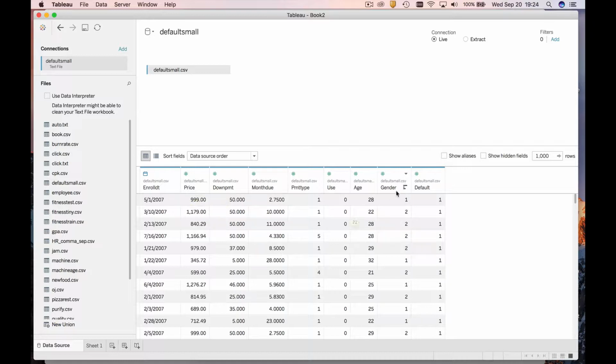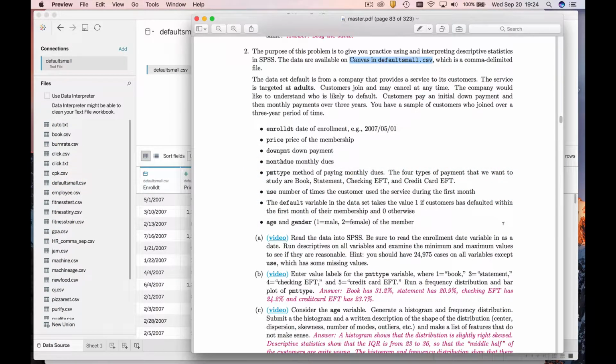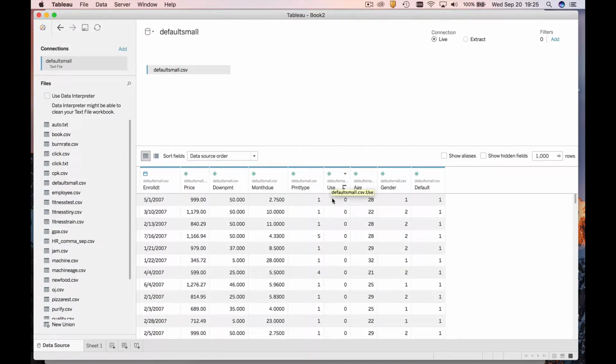In particular, this gender variable and the payment type variable have been brought in as numbers, but these numbers have a meaning. So let's go back to the course packet, documentation for this data set. What you're going to see is that for gender, 1 is male, 2 is female, and then for payment type, 1 is book, 2 is statement, 4 is checking, and 5 is credit card. So it would be really nice if we could have 1 be displayed as male and 2 be displayed as female. So how do we do that?